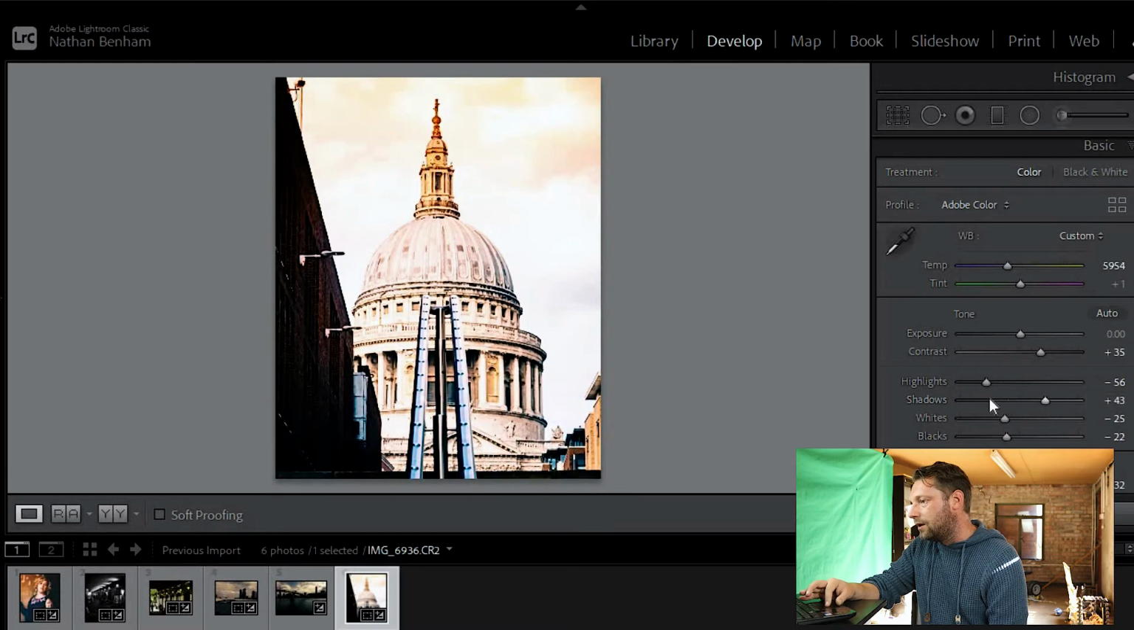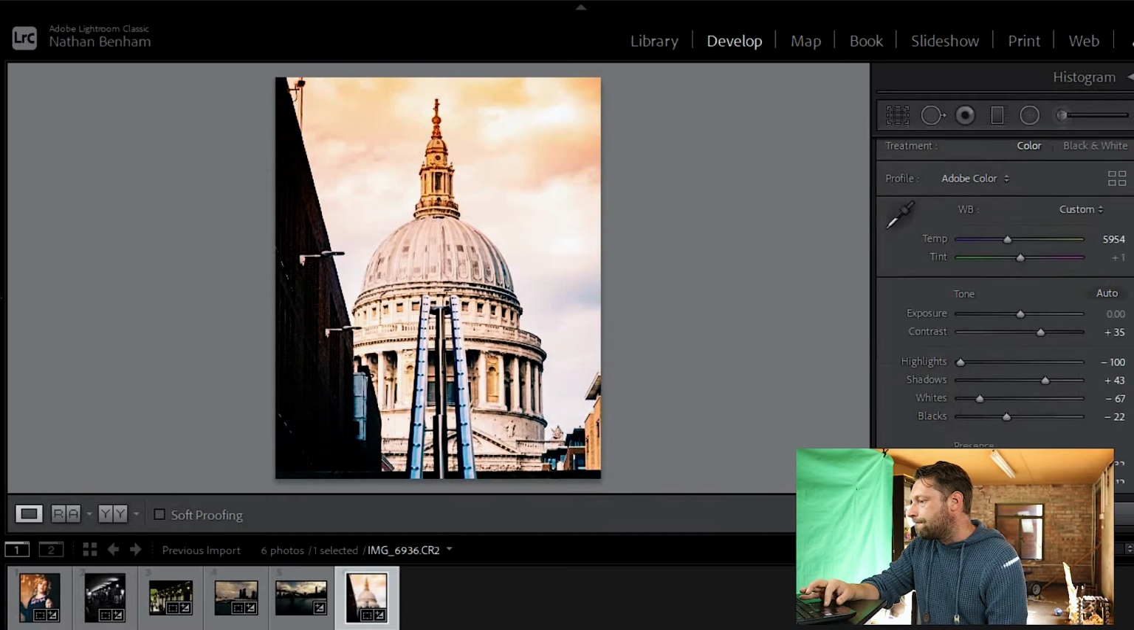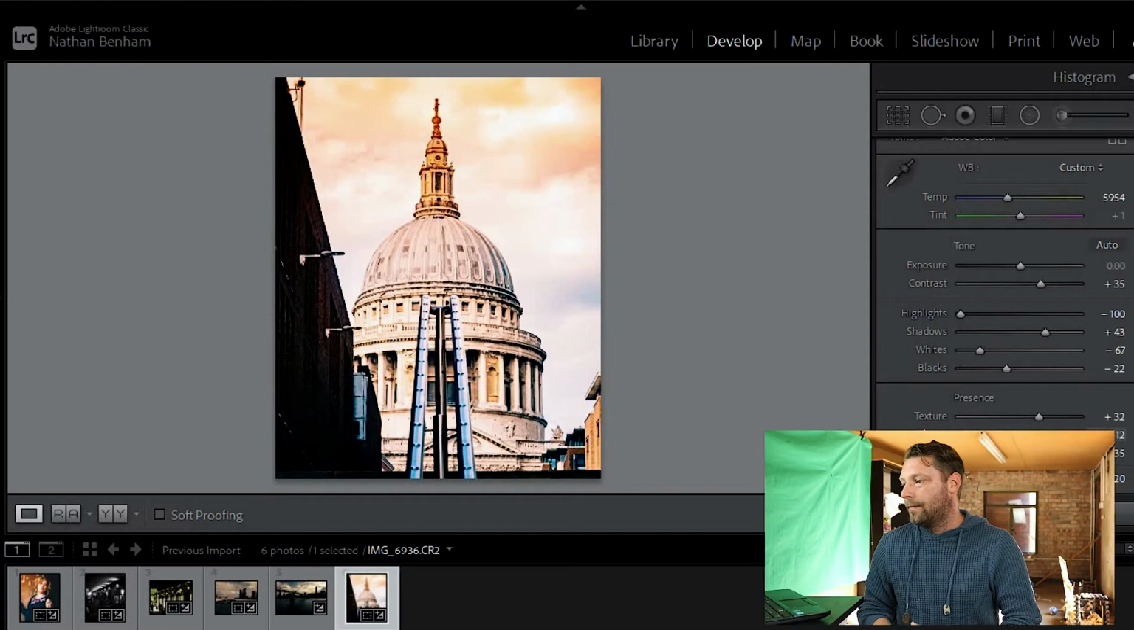Shadows, I'm going to bring up the whites a little bit as well. So bring up the shadow. Bring the, there we go. And there you have it.